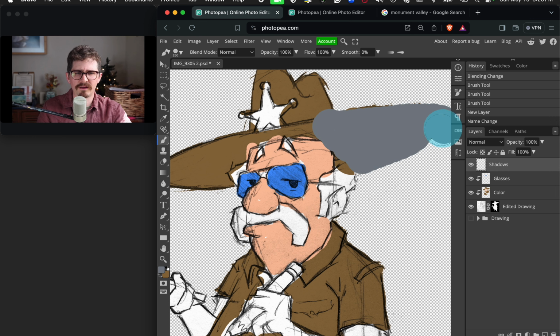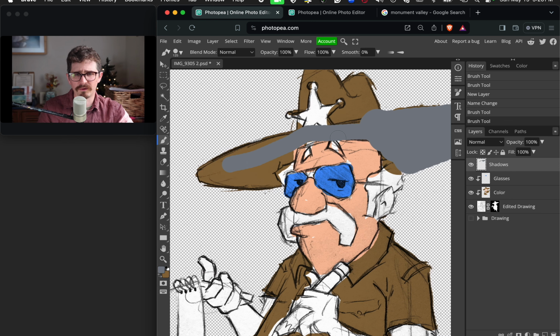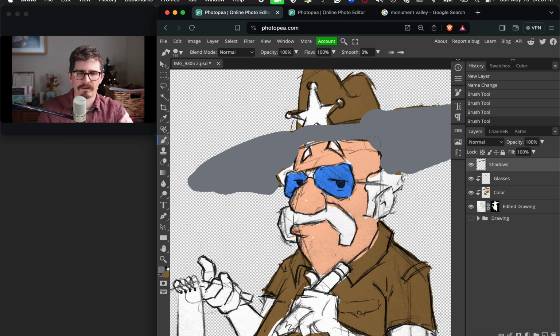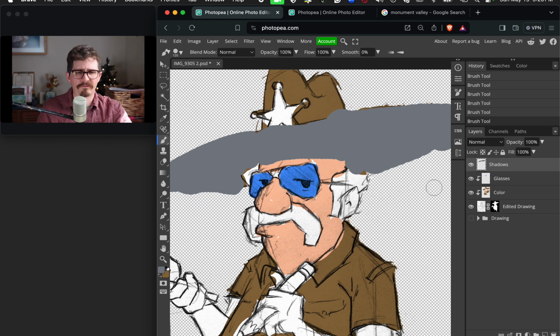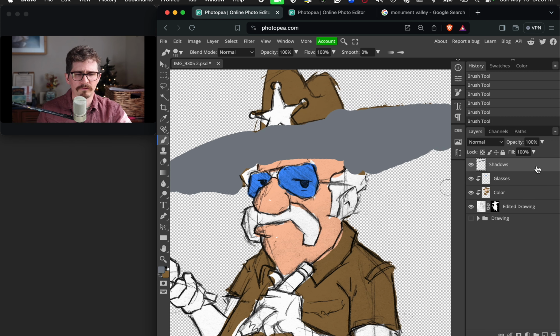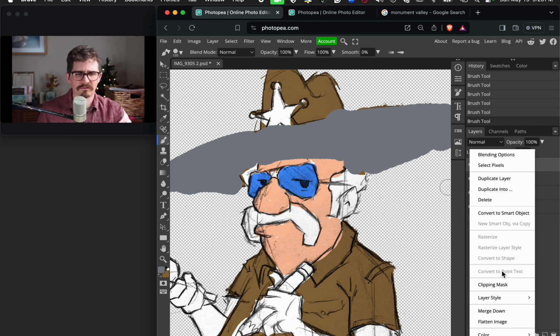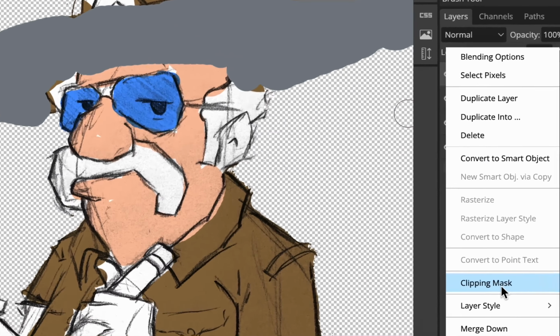I want to make sure that the brim of the hat, the underside of it, is in shadow because it shouldn't be receiving the same amount of light. So I'll fill this in. And yes, I will put a clipping mask on this so that it's also constrained. And right now this looks somewhat terrible. However, if I come back over, we'll right click on this, do clipping mask, select on that.